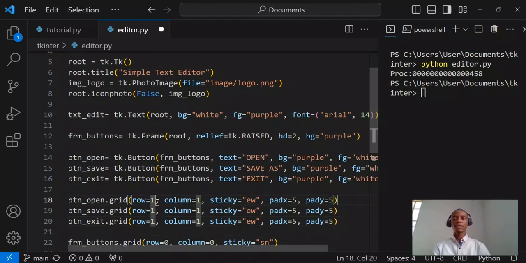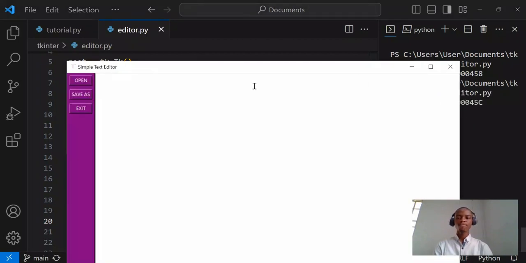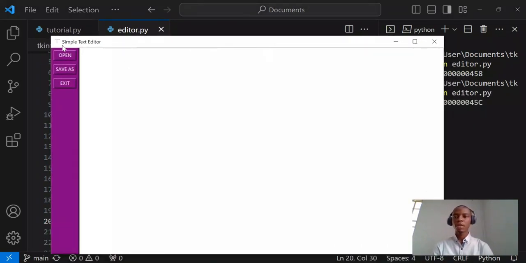Why did I use row 1 for this? It should have been row 0 and column 0, because you know in math or in computer we start counting from 0. So this should be 1 and the column should be 0, and here we have row 2 and the column should be 0, so that all of them will be in the same column but different rows. Once I save this now, I think the paddings are right. Once I save it and run my program, see that everything is set now as it should be. This is the padding I added so that it will look better, and every button is set.